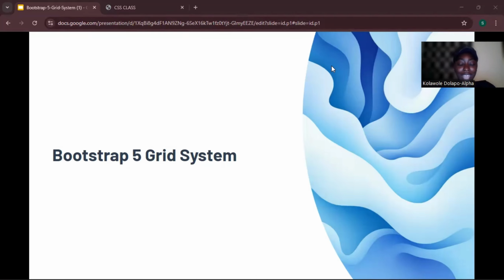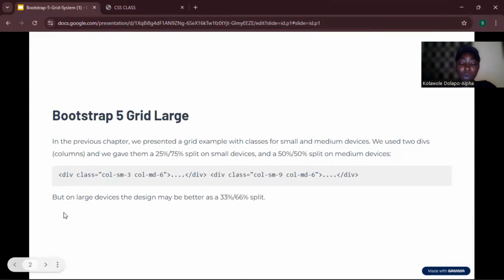This is the final class, and I am going to be explaining the Bootstrap 5 grid system, the final one, which is the Bootstrap 5 grid large. In the previous chapters, we presented a grid example with classes for small and medium devices. We used two divs and gave them a 25/75 split on small screens and a 50% split on medium screens. But on larger devices, the design may be better as a 33/66 split.